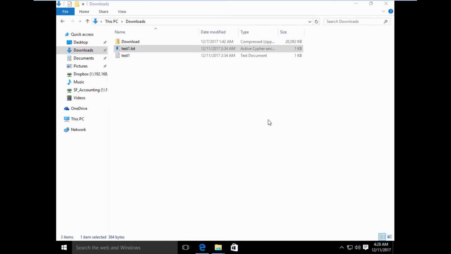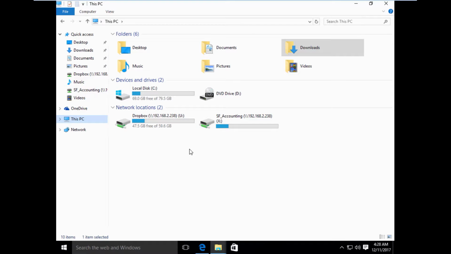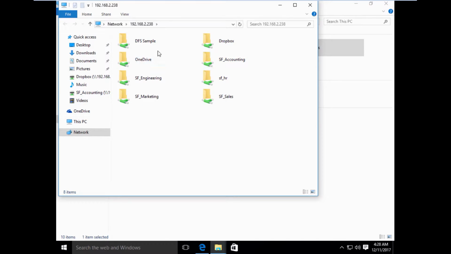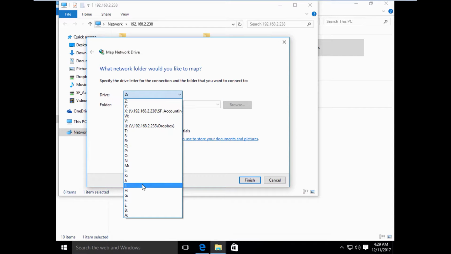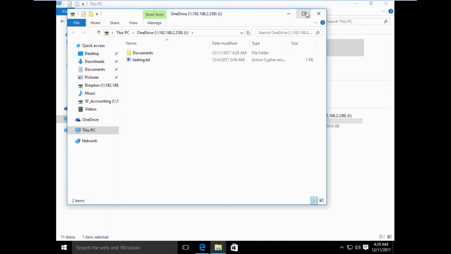Next, we'll set up a workstation. Let's access the network and navigate to the OneDrive share folder. Right-click and select Map Network Drive.